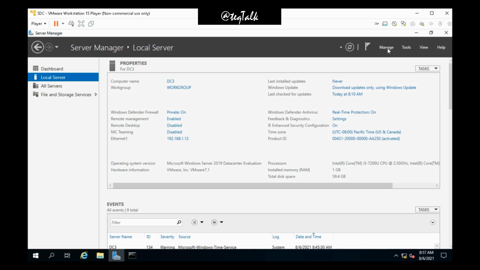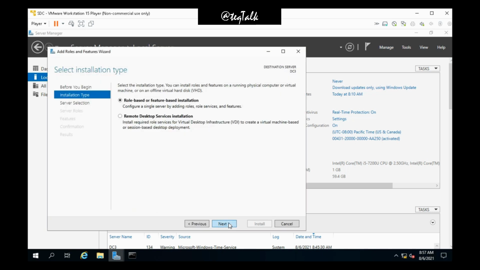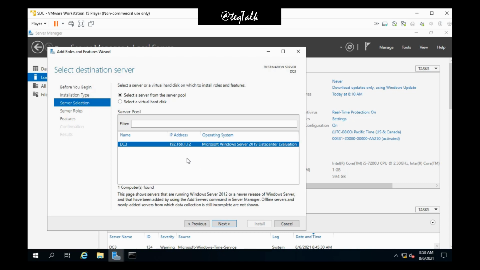Now we will proceed and install Active Directory. So we will go to Manage, Add Roles and Features. We will click on Next. It will ask for role-based or feature-based. We will select role-based, click on Next. It will ask for which server. It's the same server on which we are logged in, DC3. So click on Next.